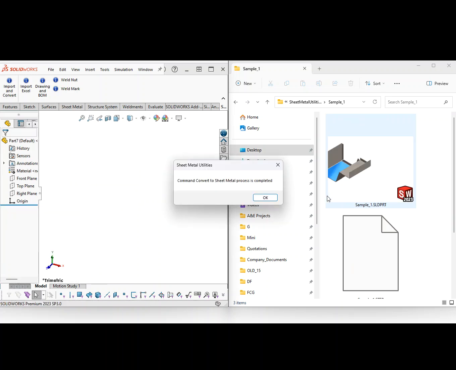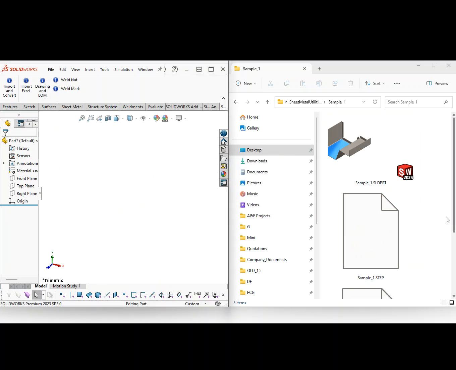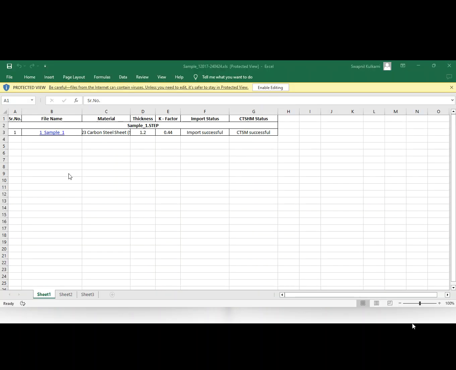Now you can see that the part is imported. It shows a message, and then in the file explorer you can see the part is created. An Excel file is also created. So this is the Excel file which is generated right now. It shows that this component has been imported. Import is successful. Thickness is 1.2. The material and K factor we applied are shown, and convert to sheet metal is also successful. This is very important.